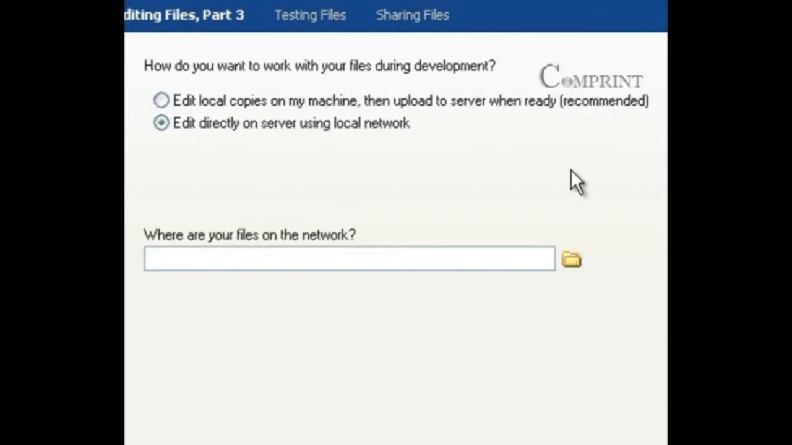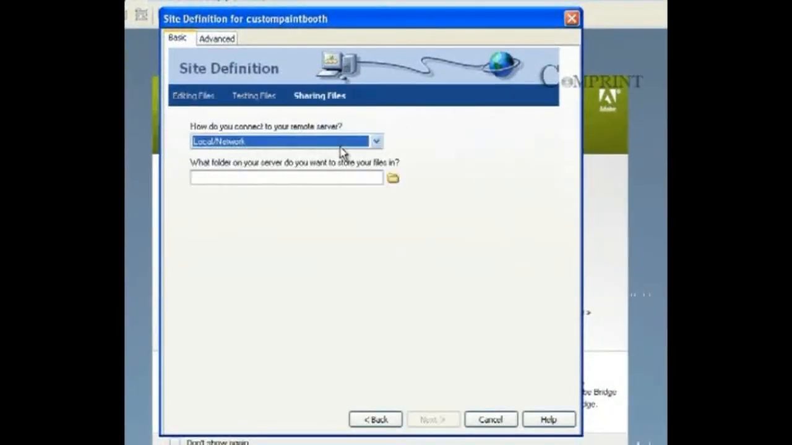Here we have one more field, that is, where are your files on the network? If we want to edit the files directly on the server, we have to enter the location where the folder is stored in the server. If we choose the first option, here we get the location where the folder is stored in our local computer. After this, click on Next.